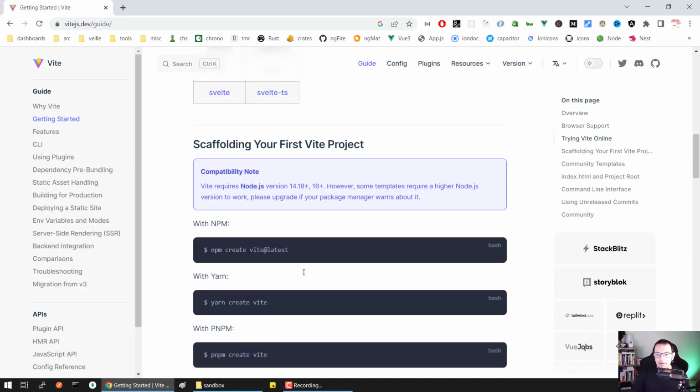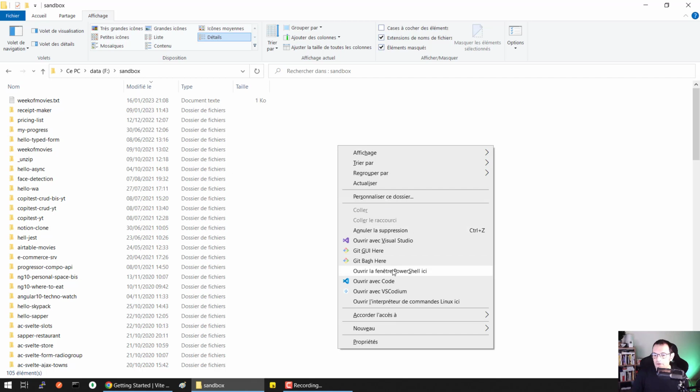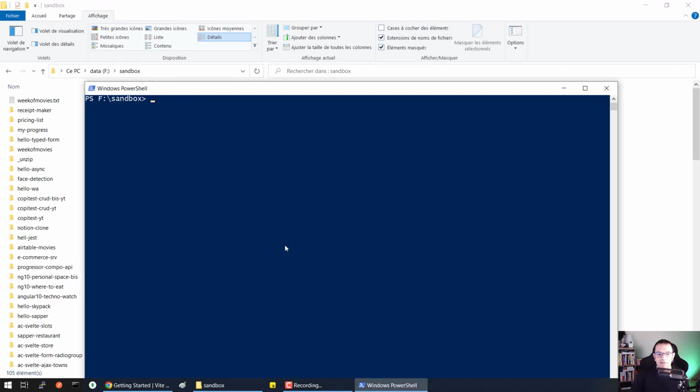And from here, you can simply copy this command that will allow you to create a project, and then you will have to answer just a couple of questions. So let's go to this sandbox folder that I use to create all my side projects and my proofs of concept. And by clicking on Control Shift and right click, I can open a PowerShell window here. But if you want to use the terminal in Linux or macOS, it's absolutely possible.